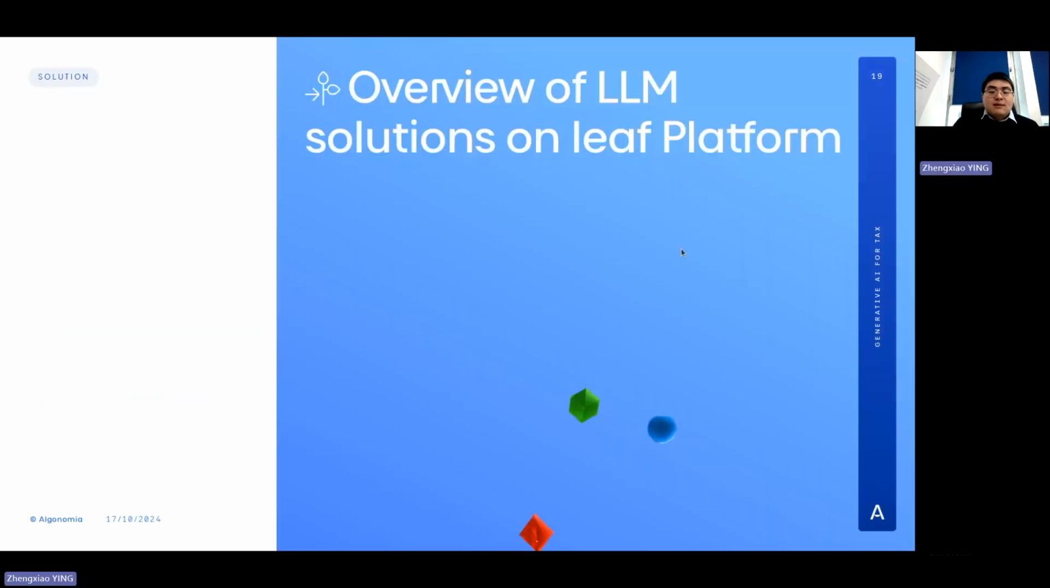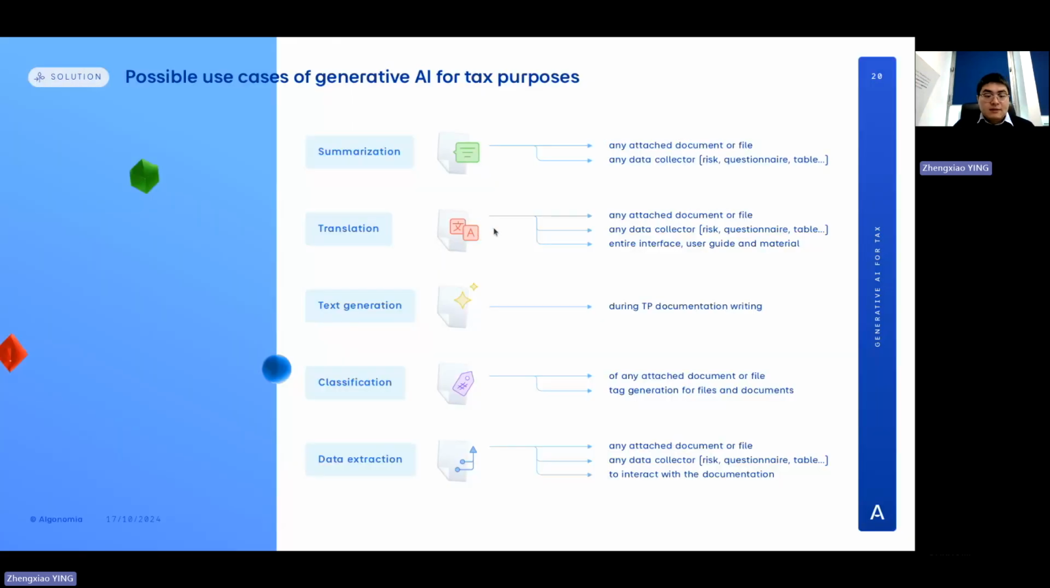Now, let's explore some of the ways generative AI or LLMs can be applied to text functions. First comes summarization. LLMs can summarize content from any attached document or file, whether it's a questionnaire, a risk assessment, or even a data table. This can save time for tax teams by offering concise overviews of complex documents.